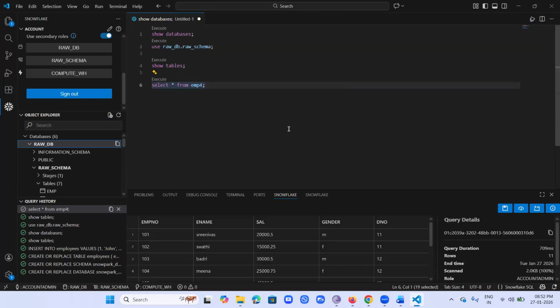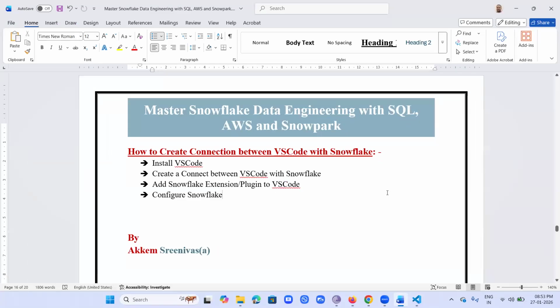You can write any SQL query from VS Code also. You can create a connection between VS Code and Snowflake, then you can write any SQL queries using VS Code. So this is clear: how to create a connection between VS Code and Snowflake, then how to write SQL statements.